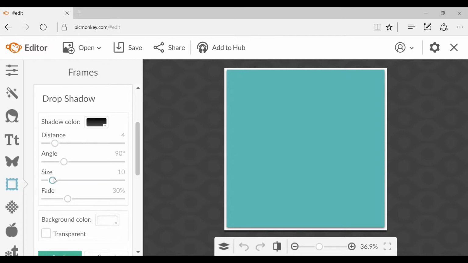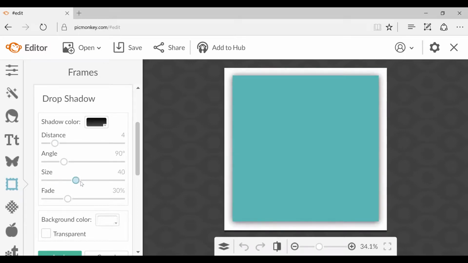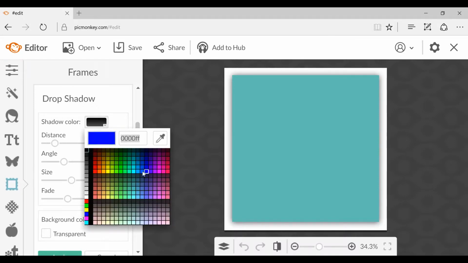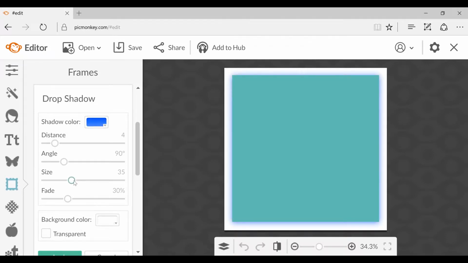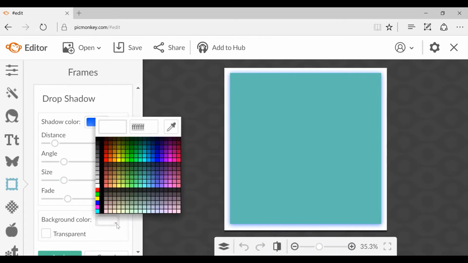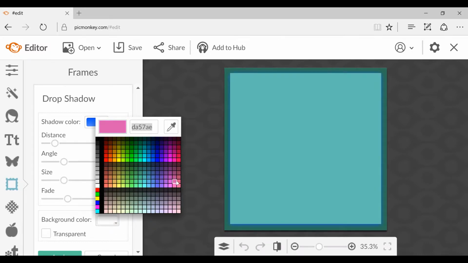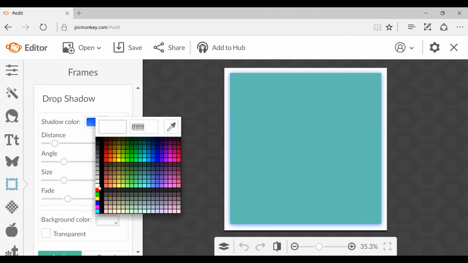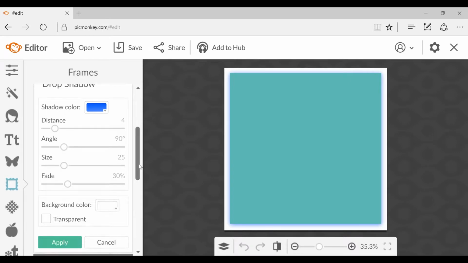Now you can adjust the size of that. And as you can see here, you've got a little bit of a shadow, which is black. You can actually change the colour of that if you want to, just so that it pops a little bit more. We'll bring that down a little bit. I don't want that too big. You can change the background colour. You see here, this little drop box. You can change the background colour if you want to, but we're going to keep it white today. And then you just press apply. So you can fade it as well.